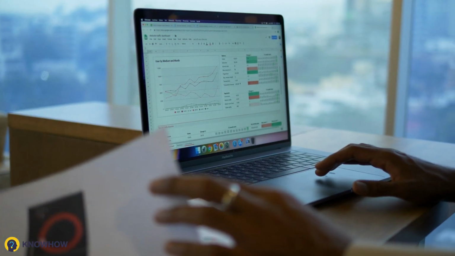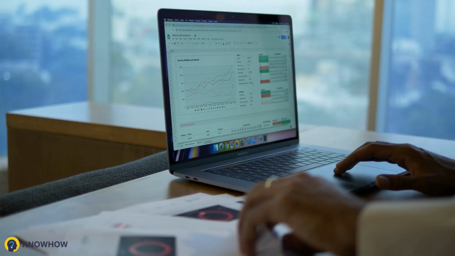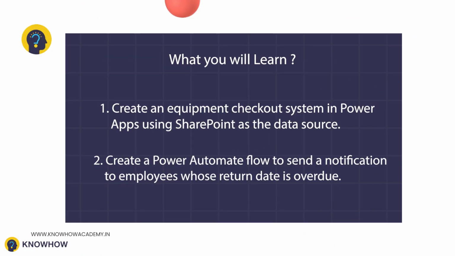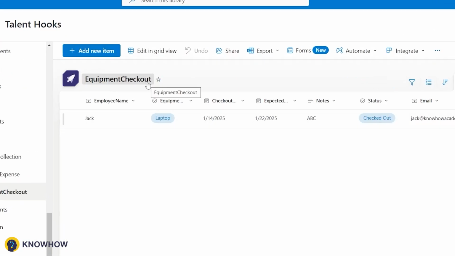So, before moving further, let me tell you what you are going to learn in this video. In this video, we are going to create an equipment checkout system in PowerApps by using SharePoint as our data source. We will use the checkout and return form conditionally for checking out of the equipment and the return. And after that, we will create a Power Automate flow to send the notification to the employee whose return date is overdue. So I have created a SharePoint list named equipment checkout.